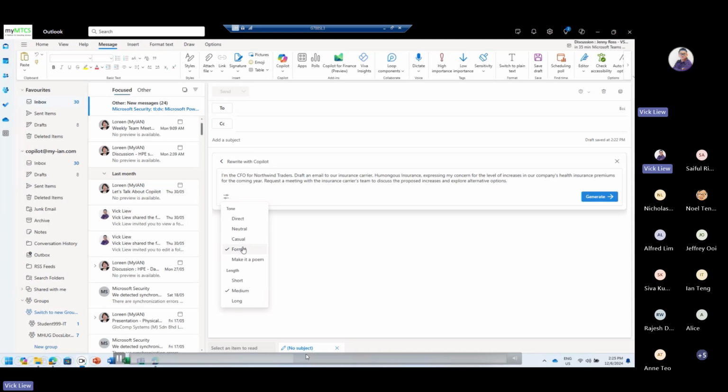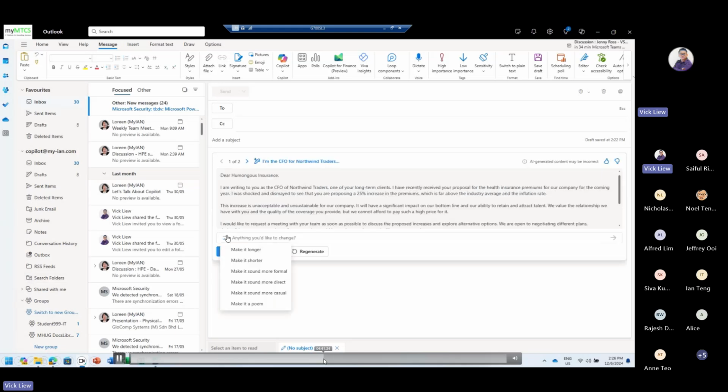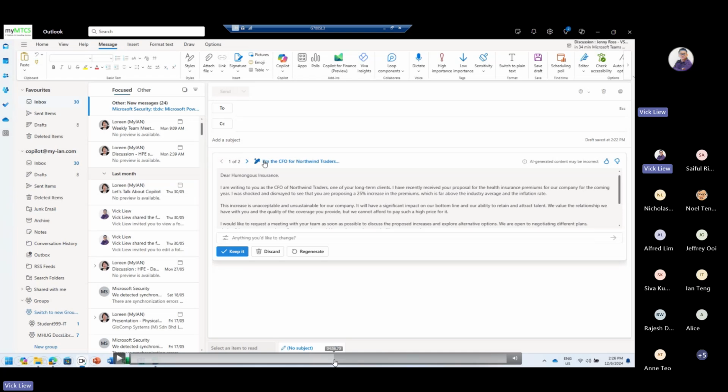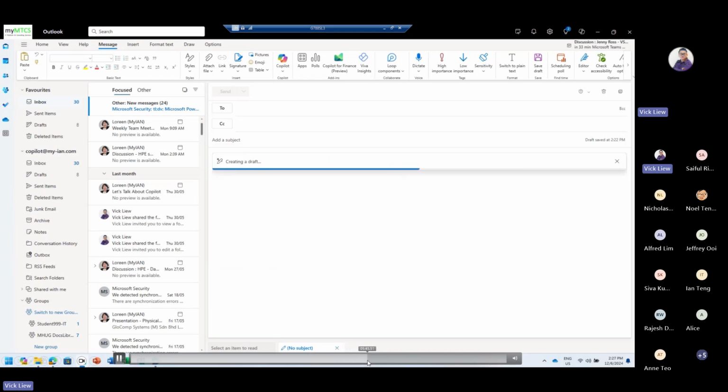Let's put formal. Change it to medium. Let's try. And this one is also a bit different. So this is shorter. If you want a better one, you go back to the prompt area, and you can choose whatever you want. So after that, I'll try to create a new one, basically.